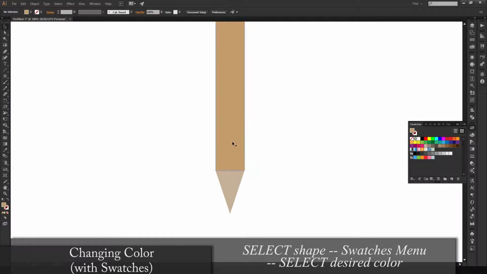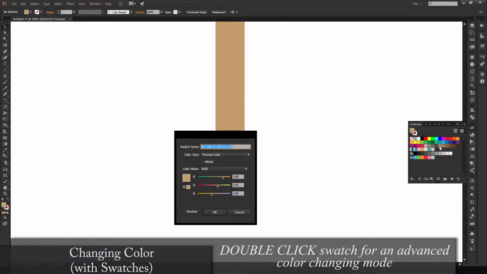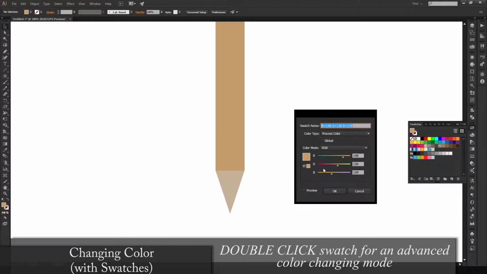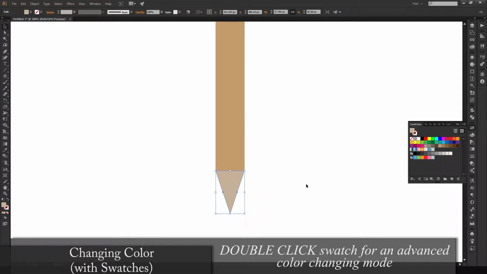Okay, to change the color, these are swatches, so these are saved colors. To change the color in a more advanced way, you can double click any swatch. Okay, and you have this tiny menu here. You can use the preview to see what you are modifying. Okay, but of course you have to have something selected.